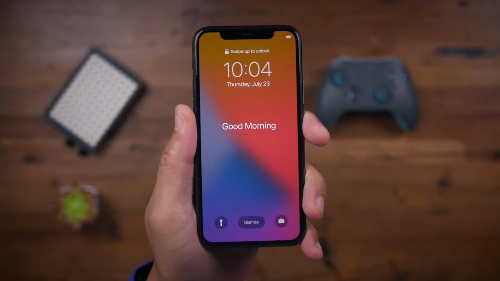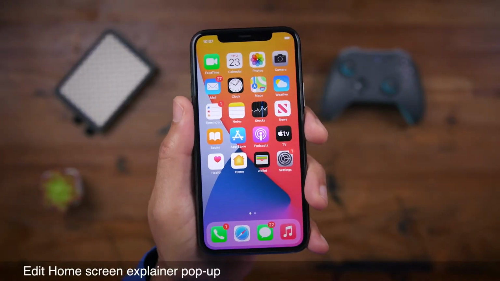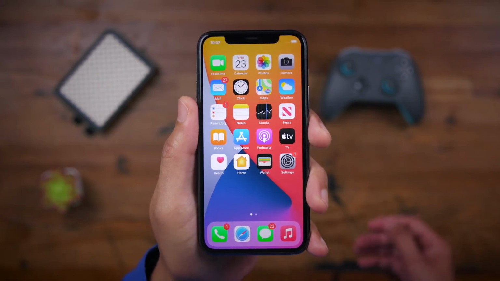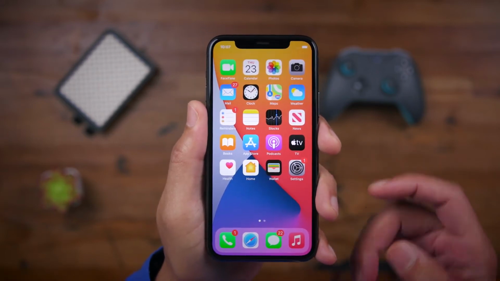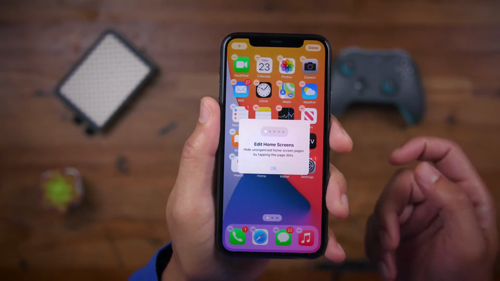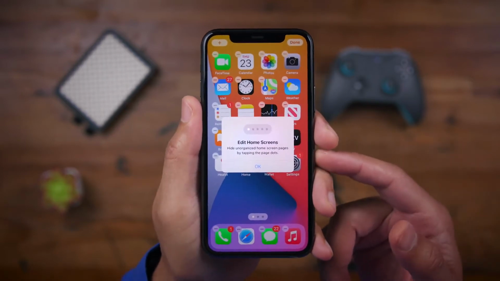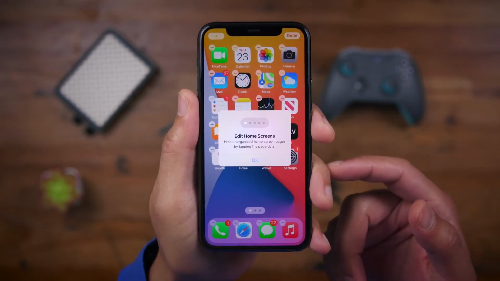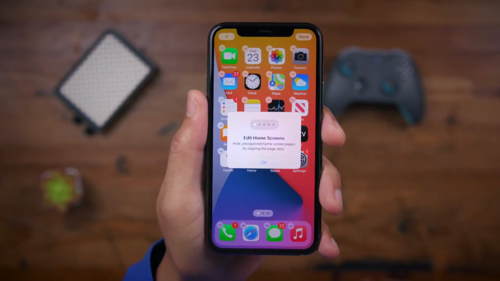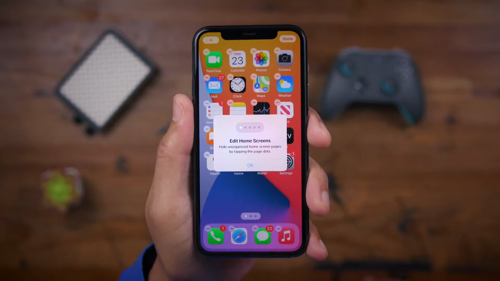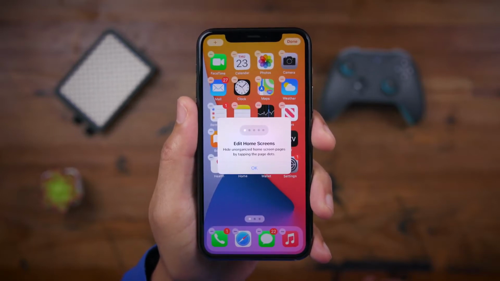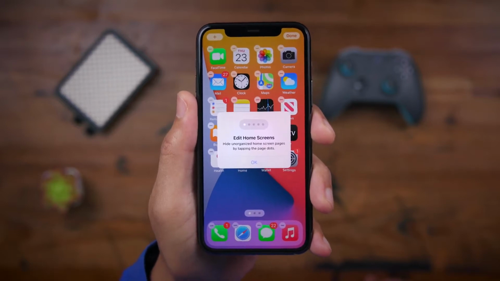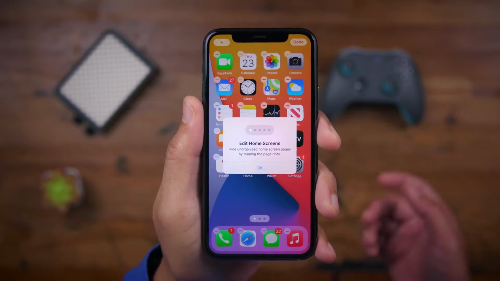In this video, we're going to take a look at what's new in iOS 14 Beta 3. So, first of all, you get a new explainer pop-up when editing the home screen. And this is really nice because this wasn't very clear before. It wasn't very discoverable. But now you get a nice explainer pop-up that tells you how to edit your home screen pages. So it tells you to tap the page dots, and that's how you go in and add or remove home screen pages to keep your iPhone organized.